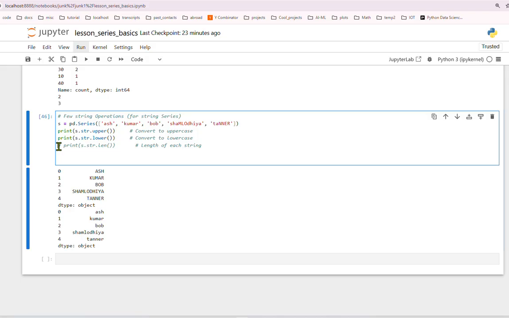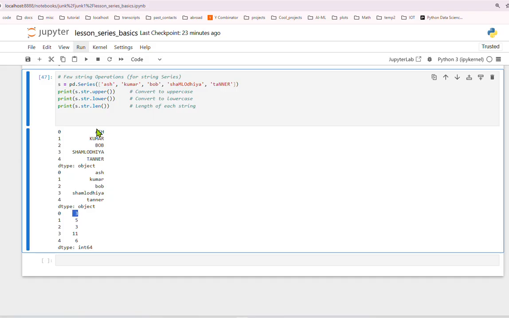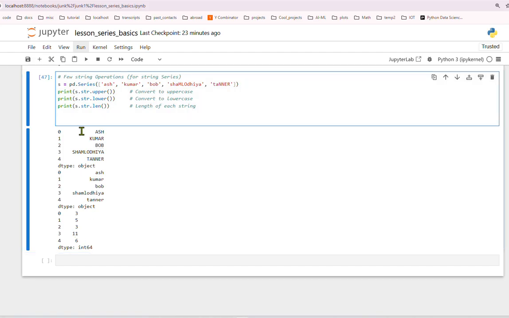All right. If you want to know the length of each string, it gives you that too. So it tells you the length of this string is 3. You see, 3 characters. The length of the next string is 5 characters. The length of the next element at index 2 is 3. Shamlodia is 11, and so on and so forth.